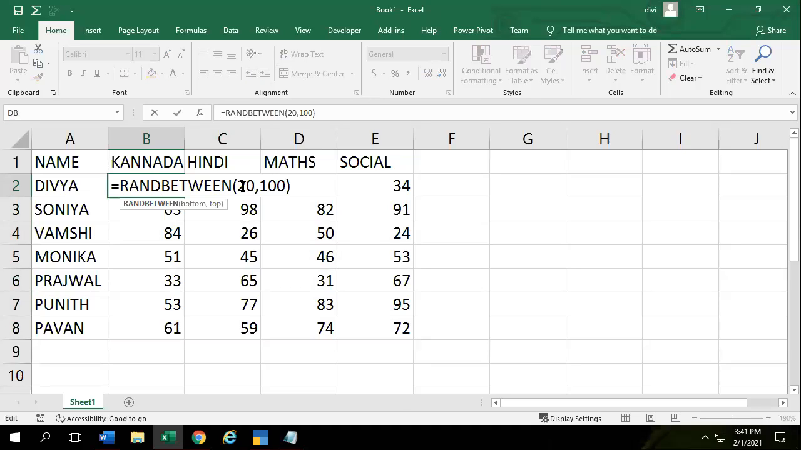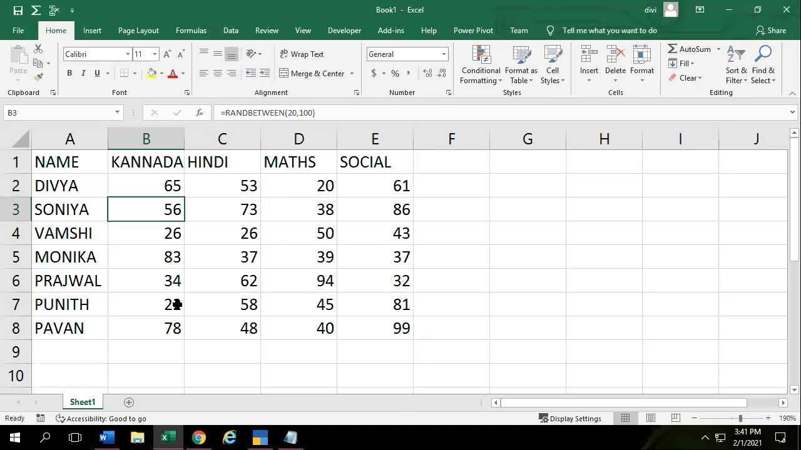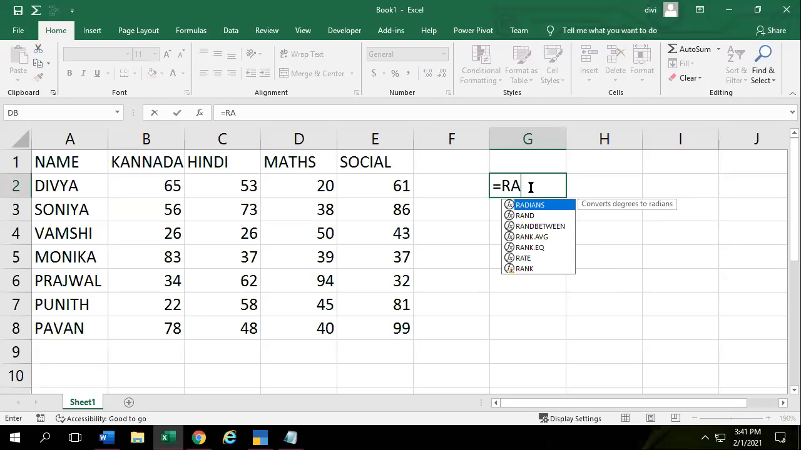It's asking for a bottom number and a top number. Bottom means the least number, top means the highest number. You need to give a comma between the bottom and the top number. We need to use the equals sign. Without equals, that formula won't work. I'll show you again. Equals must be given.